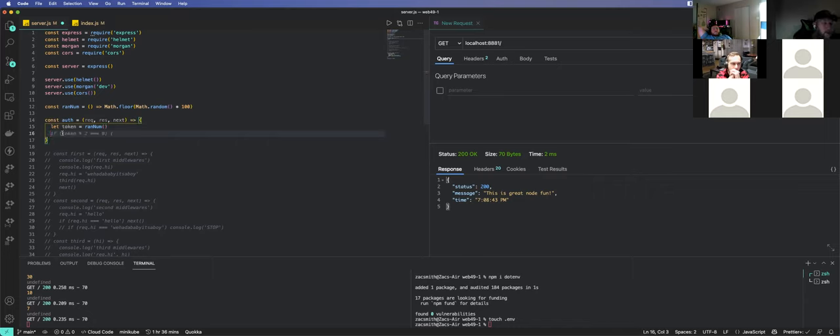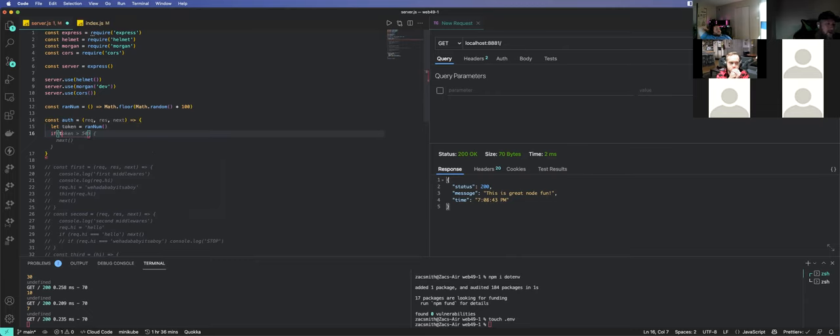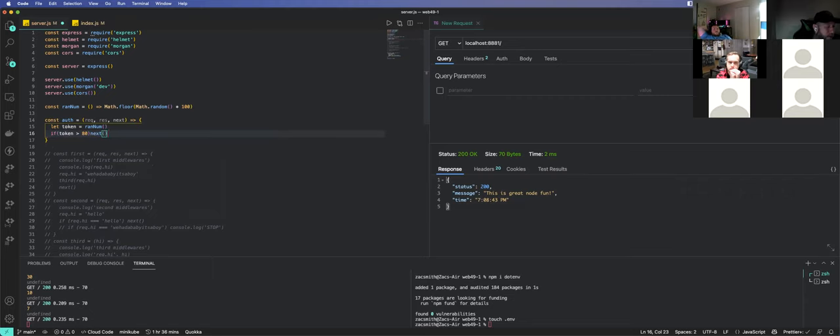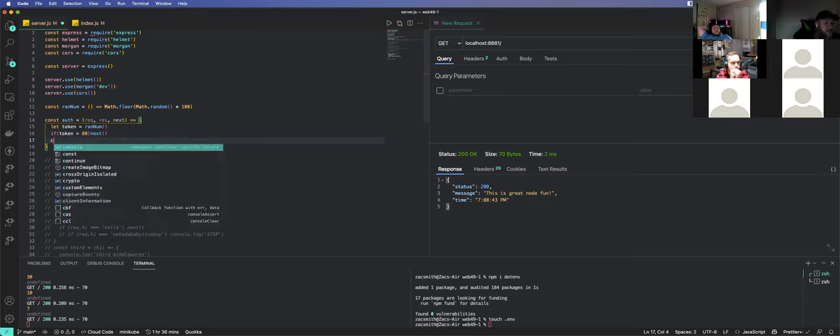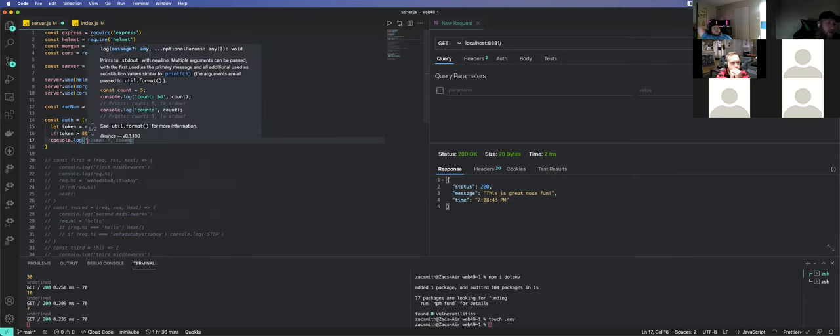And so let's imagine if the token is, how restrictive do we want to be? Our really cool app is very selective in who it allows to access. So let's say that the number has to be larger than 80. So if the token is greater than, let's say 80, what's going to happen? Well, if it's greater than, you pass and you get to go to next. Otherwise, right, if it does not, we want to send a console log that says nope.